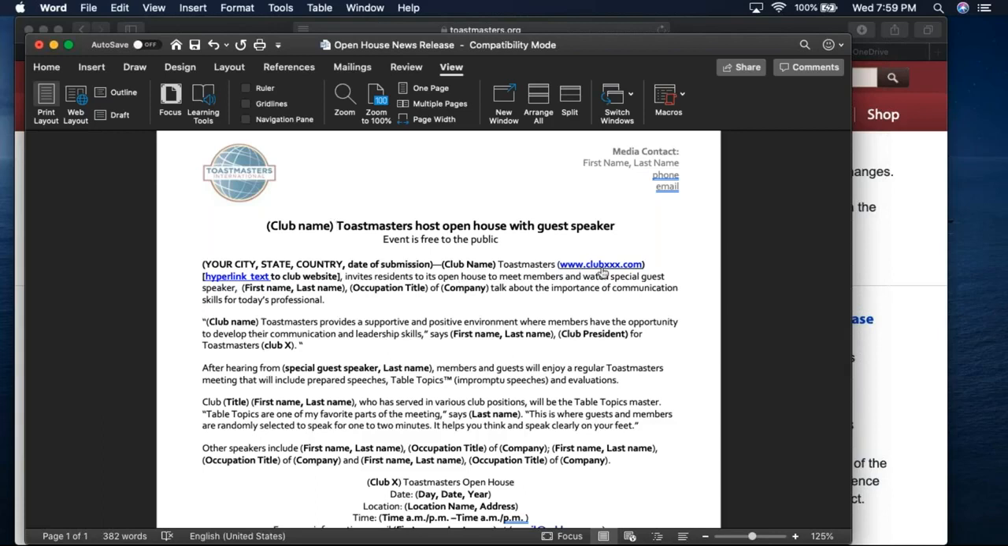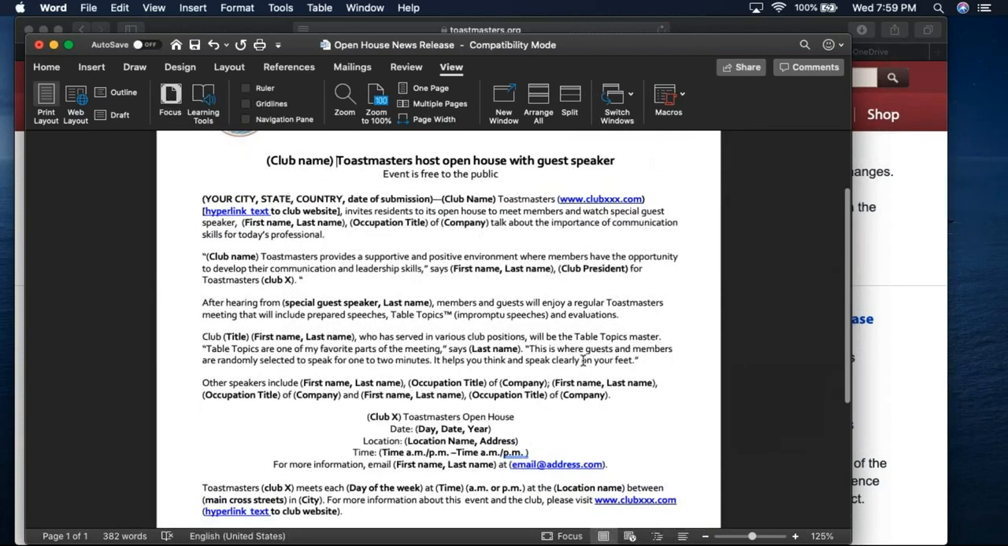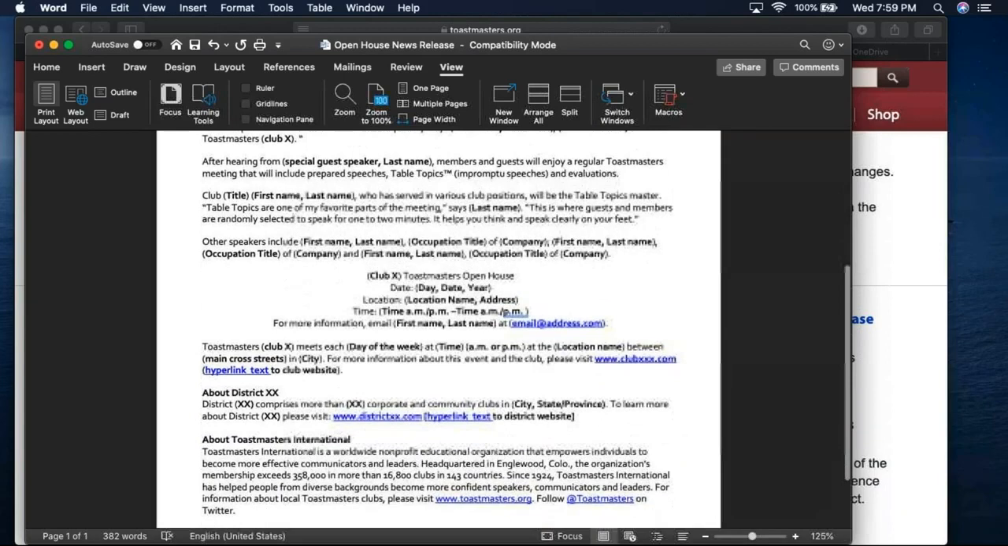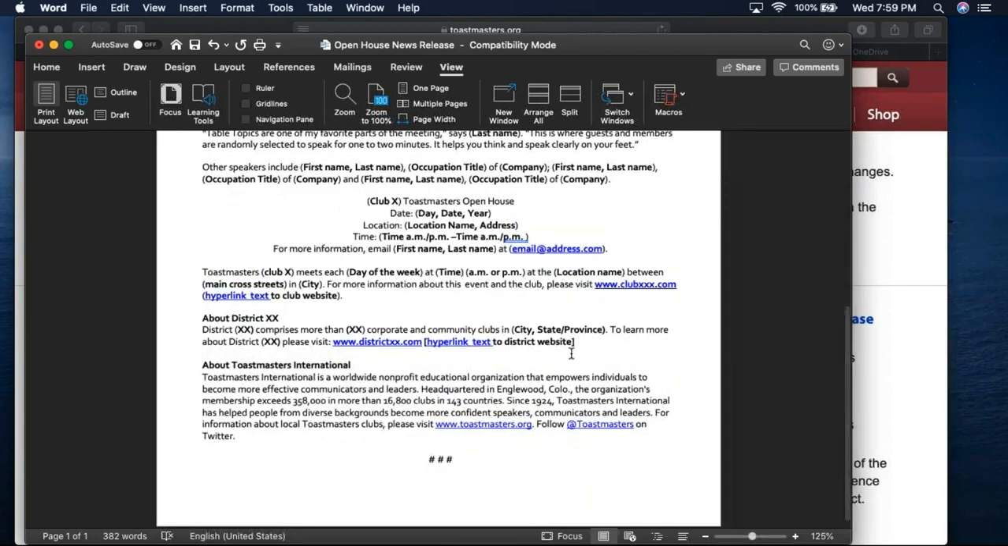You can put your club website if you have one. That's a really good thing to put in there so that they can see what you're doing or see how your club is. So if you've got guest speakers, that sort of thing. Now there is some information down here at the bottom that is more of the about. So you want to definitely provide, and we can provide more information about this.